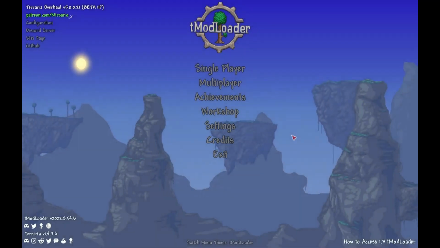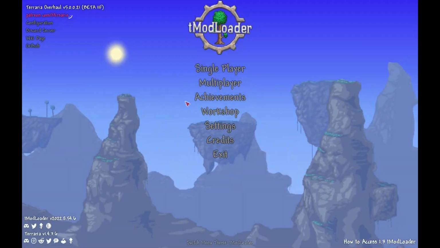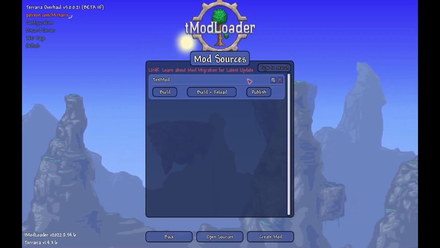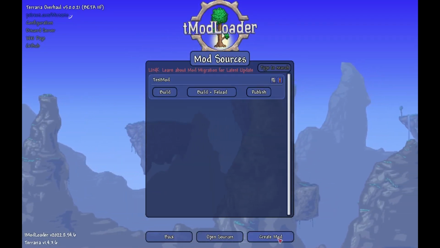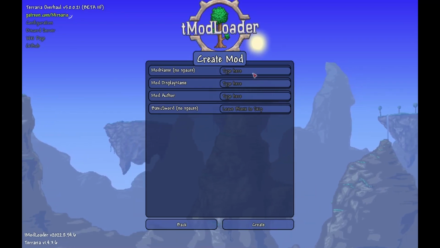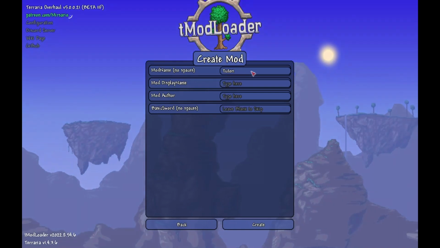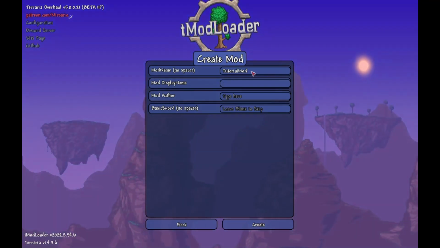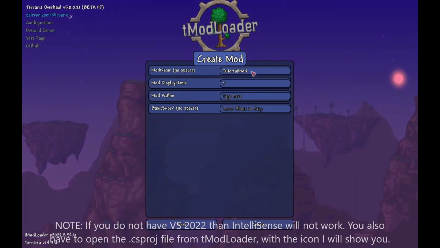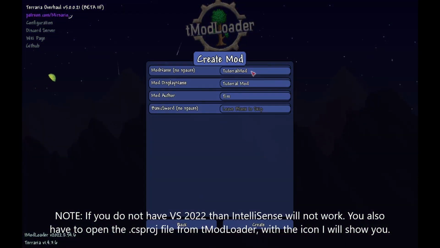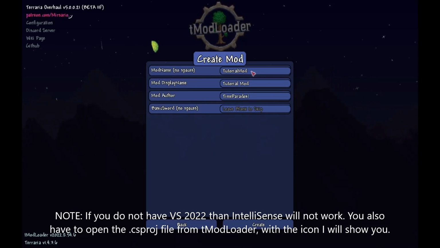So pop onto Tmod Loader, make sure you have Visual Studio 2022 installed. Next, go into Develop Mods in the workshop. You're going to need to create a new mod. Make sure the mod name is Tutorial Mod, because if you're copying my code, then you might mess up later if you name it something else. However, you can set the display name to whatever you want. You can always modify these settings in the build file later if you need.